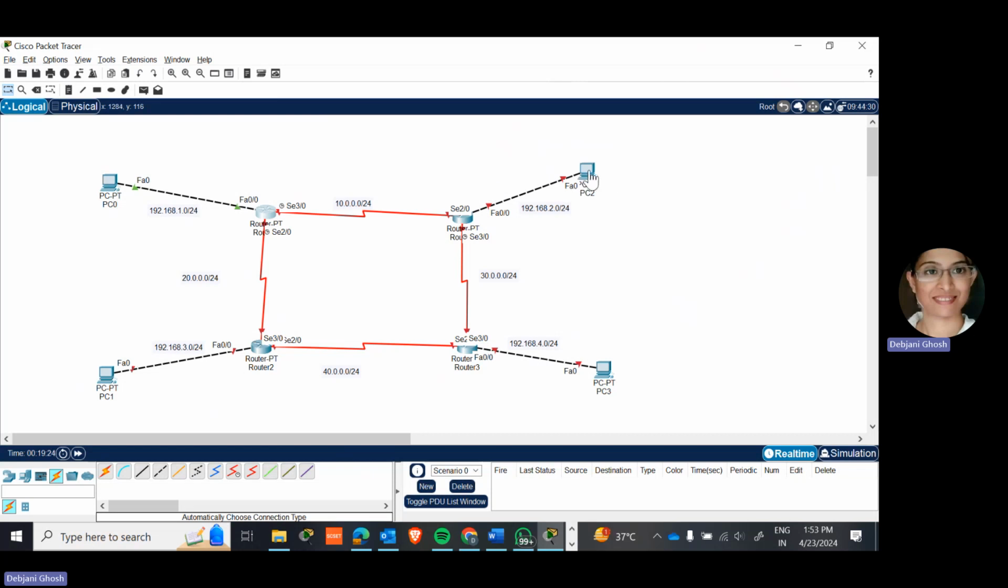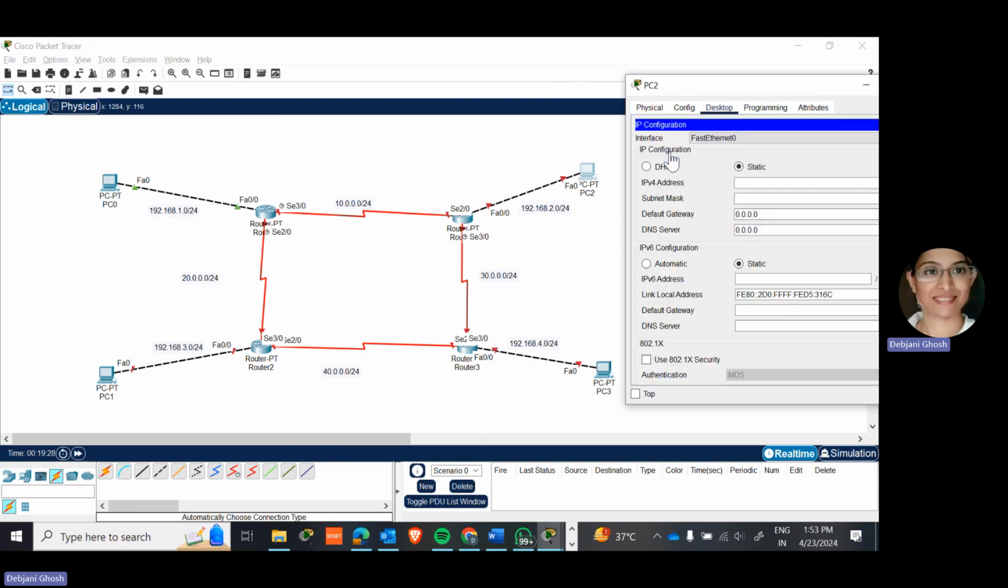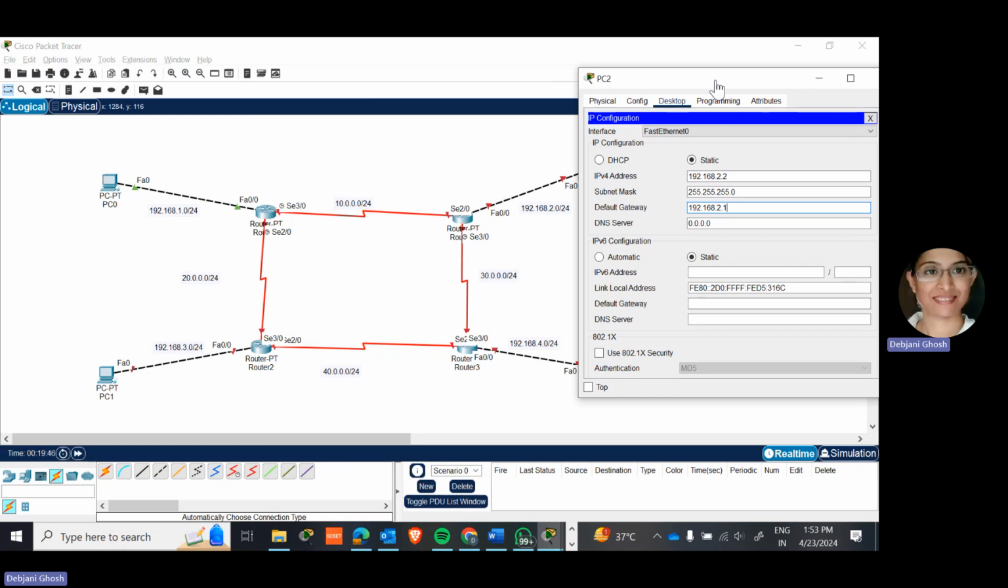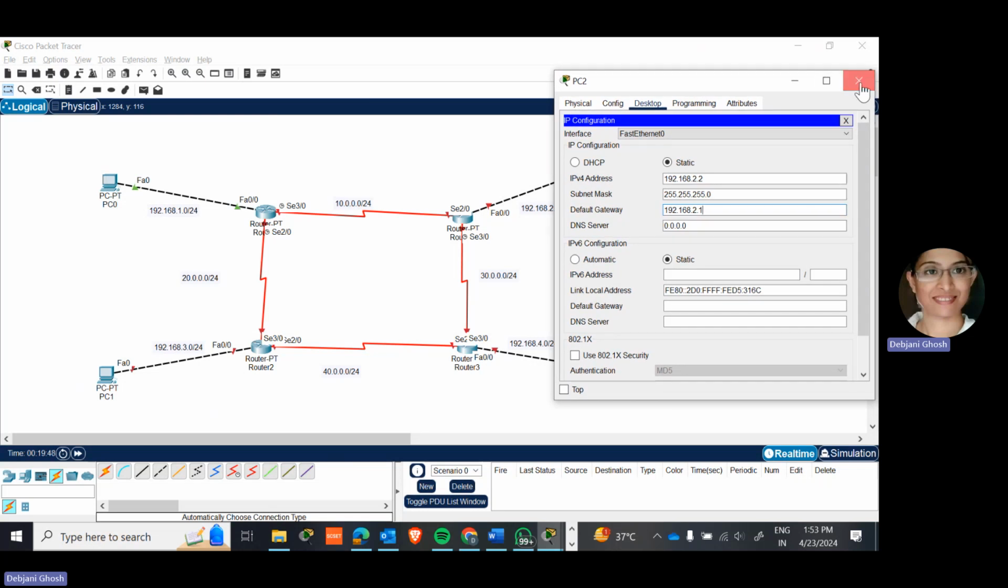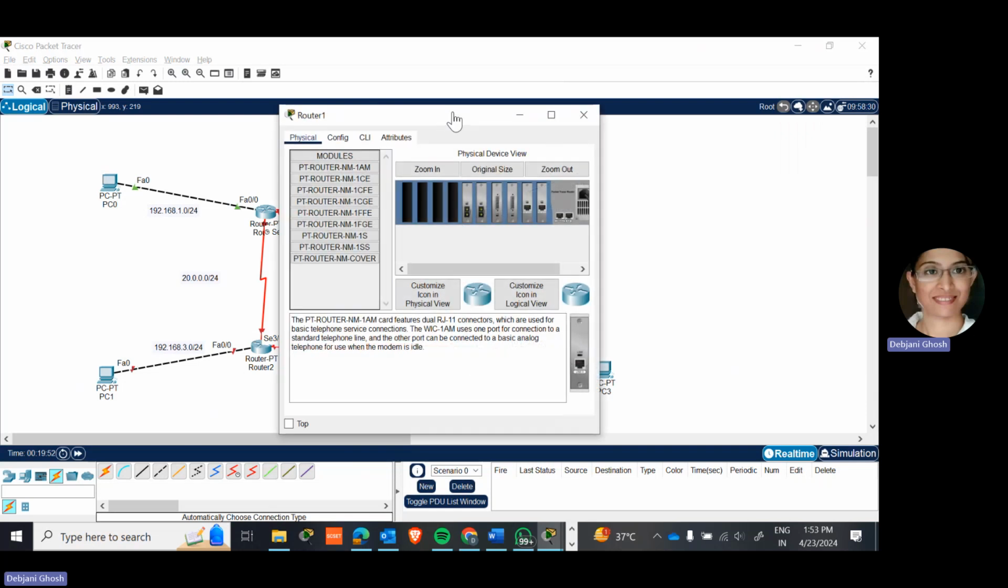So first I will configure PC2. Okay, go on to desktop, IP configuration, and IPv4 address to be 192.168.2.2. Okay, subnet mask to be this. Default gateway will be 192.168.2.1. Okay, so this is the default gateway, and then close the PC. And now I will configure this router.